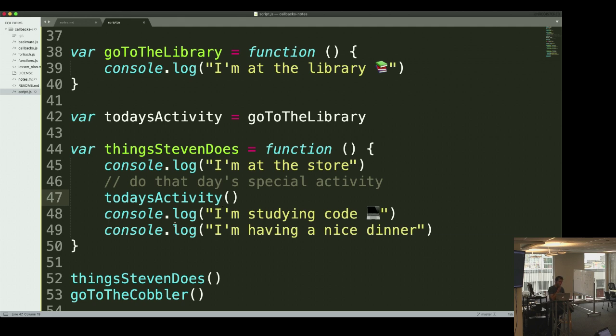What if you didn't have an activity on that day? Then I may make today's activity something blank. For right now, we're just going to assume that there's an activity every day. It would throw an error, but for the purposes of this right now, let's just assume that there's always an activity, right?